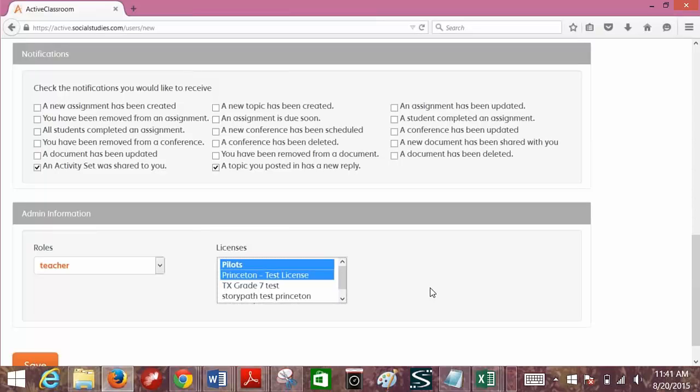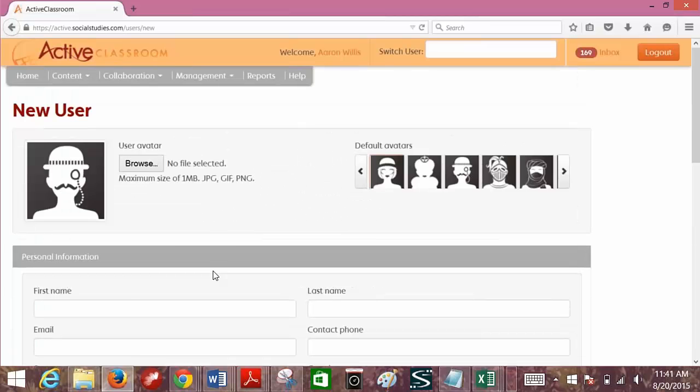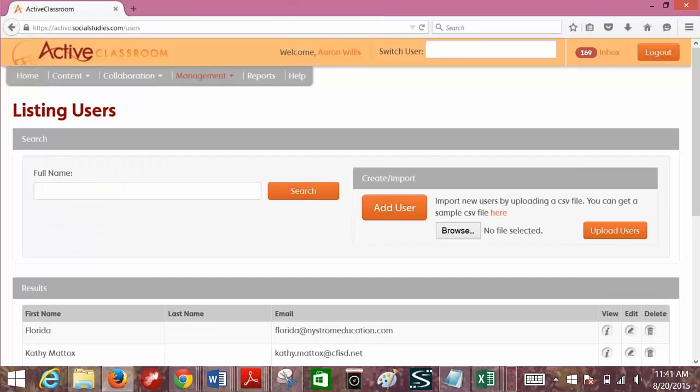If you select a student, the student automatically just gets access to the license that the teacher has, and we'll show you how the students get put in later. So that's one way to add a user on an individual basis.